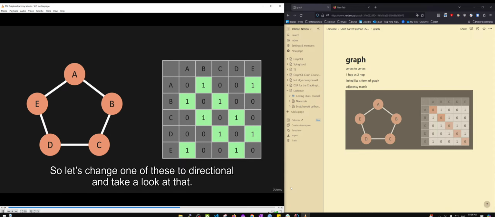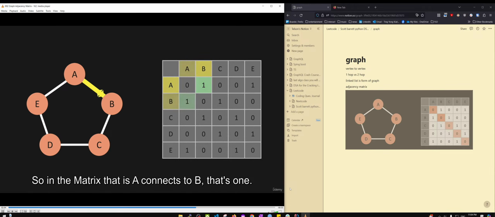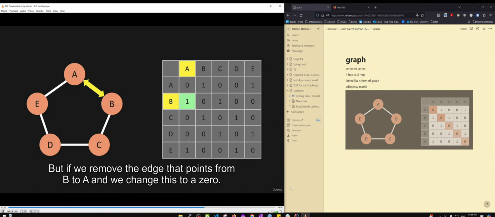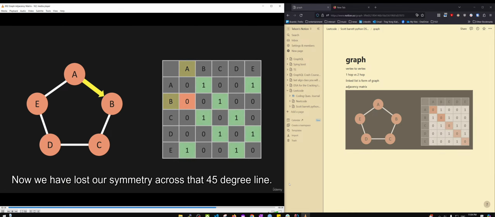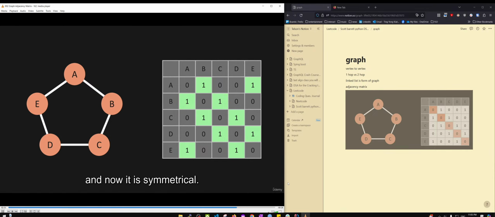So let's change one of these to directional and take a look at that. We have a connection between A and B. So in the matrix, that is A connects to B, that's 1. B connects back to A, that has a 1. But if we remove the edge that points from B to A, and we change this to a 0, now we have lost our symmetry across that 45-degree line. So let's change the edge on the graph back to being bidirectional, and then we'll change it in the matrix, and now it is symmetrical.